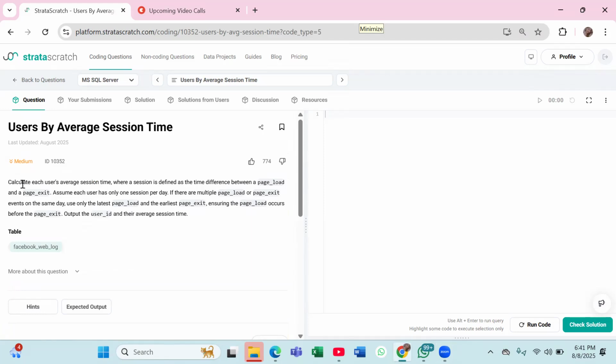What we need to do is calculate each user's average session time, where a session is defined as the time difference between page load and page exit. A session is the difference between page load and page exit time.